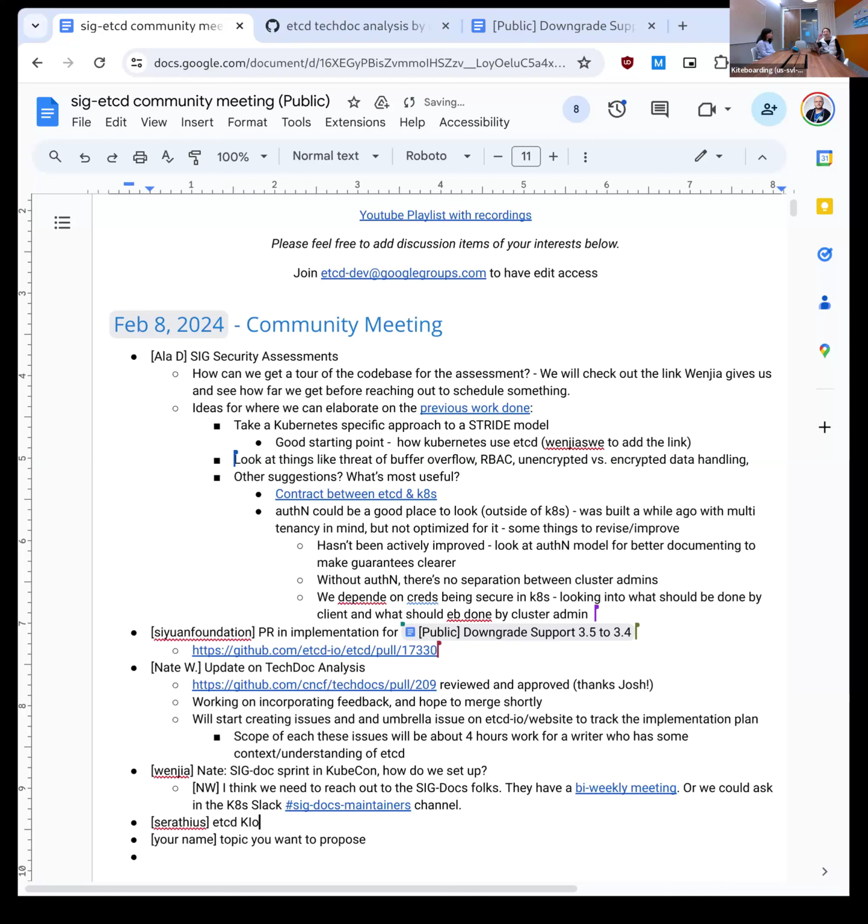Well, I think I meant the community contributor one. Like the event the day before KubeCon, you mean? Yes, yes.